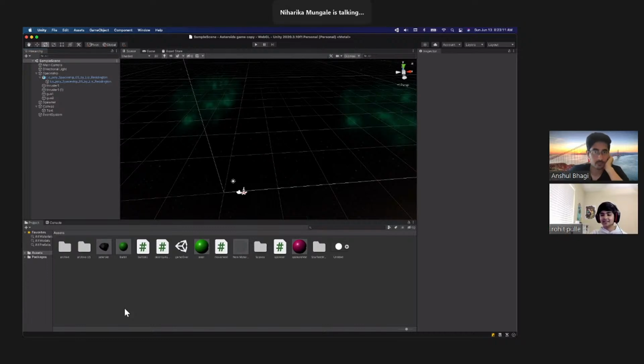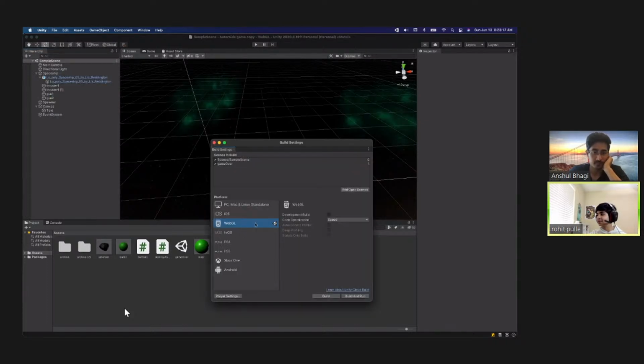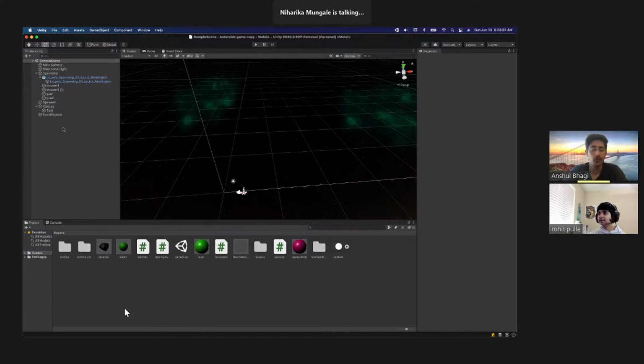Interesting. Technically, if you build this game to WebGL, which is a platform, it gives you a file, and if you take that file and put it into one of your websites, you can put your game into your website. Yeah, you can embed it. Go ahead, Niharika. I won't take any more time. Over to you for more questions.